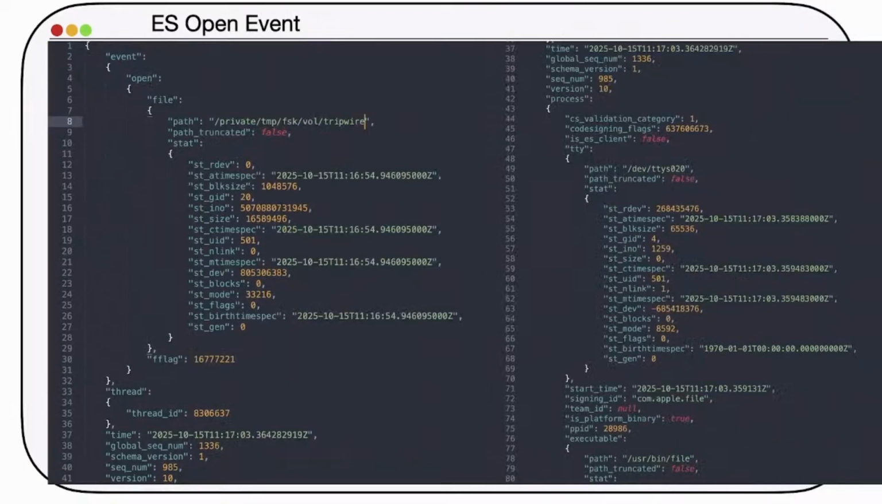Similarly, open events are also emitted. So here I just ran file on one of those tripwires.